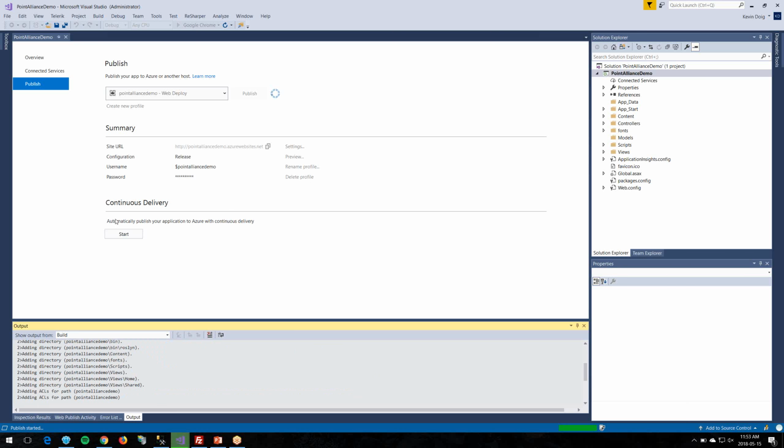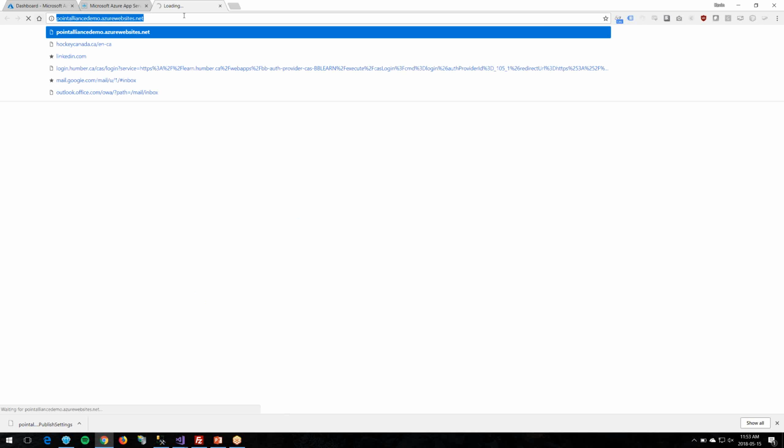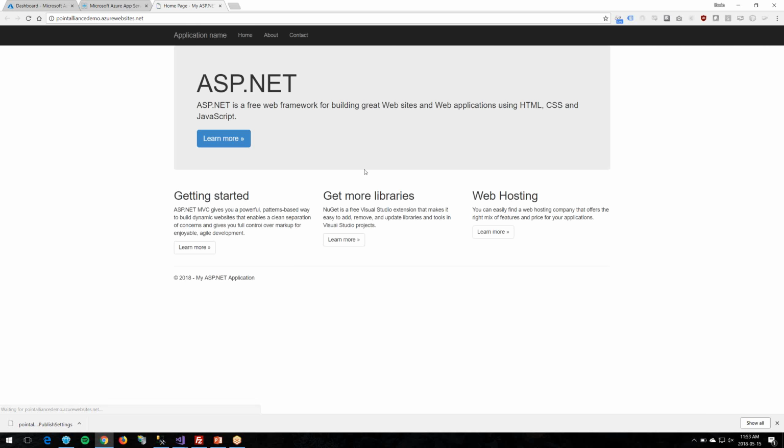We could set up our continuous delivery here. For us to do that, this needs to be bound to some kind of source control. But in the meantime, I could publish, which it's actually doing right away. And you can see once it's done, it actually loads up our new website, pointalliancedemo.azurewebsites.net. And then once this compiles, we'll see our fancy bootstrapped MVC template. There we go. So this is now living in the cloud.